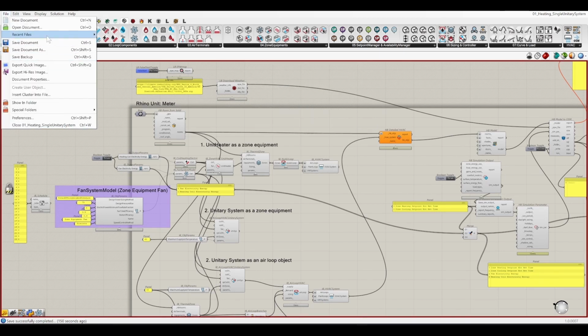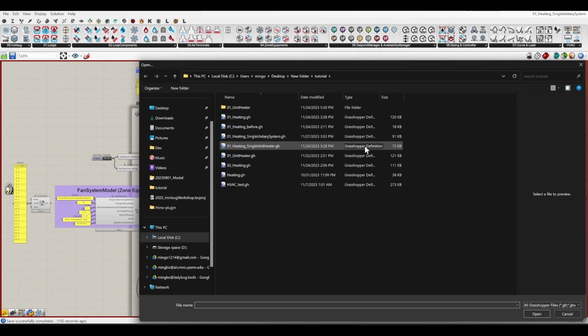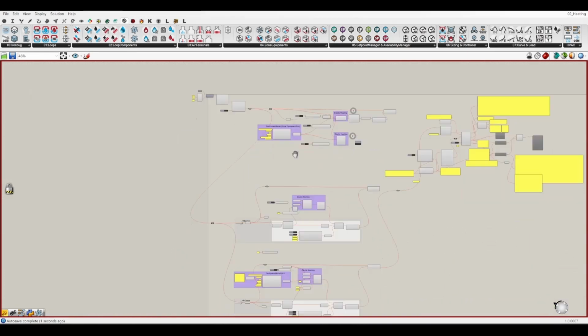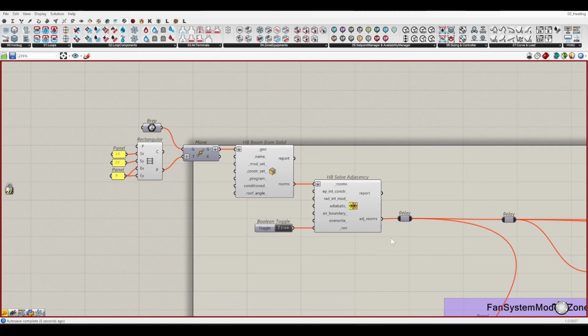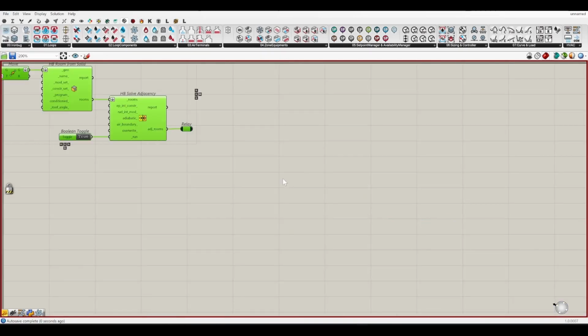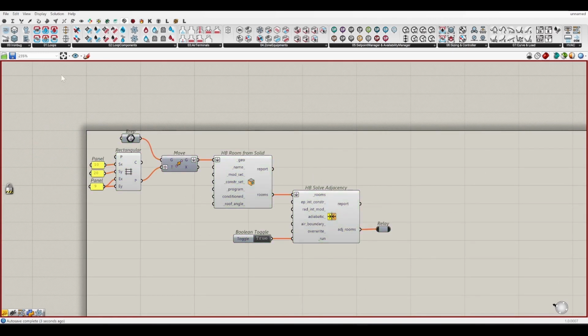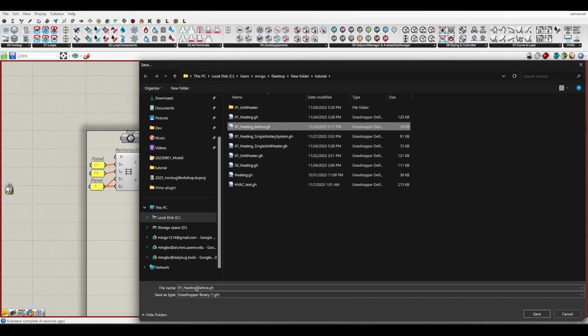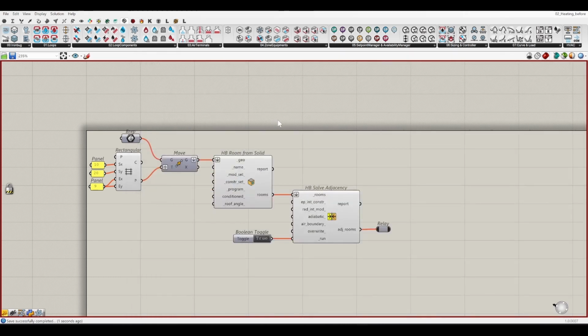If you open the sample 02 heating, okay, let me open this. Oh, I have the sample finished. Let me just copy this one and then save that as a new file and say 02 Tutorial before. Let's start from here.